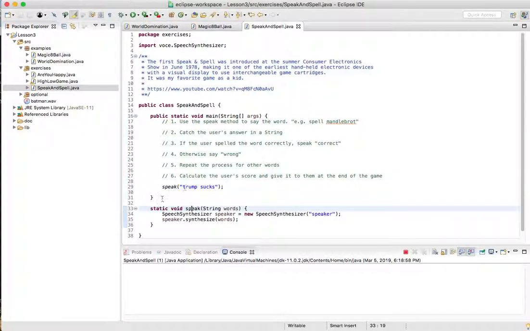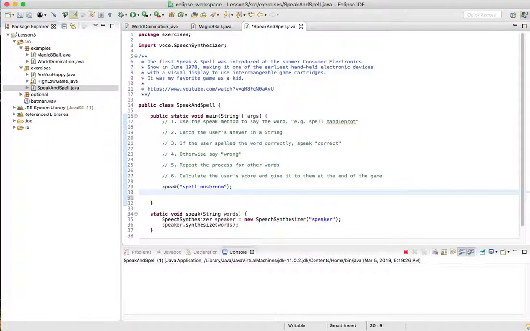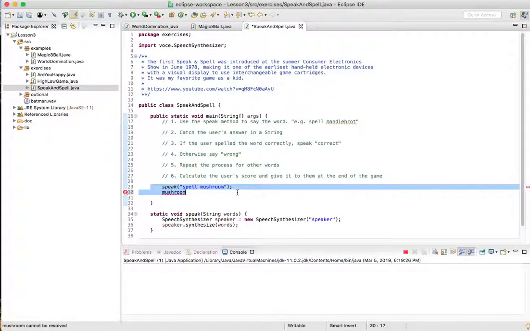Okay, and I've set this up so that obviously it will speak, but we don't really want to be saying these things. What we really want to do is play the game, and the game is played by asking the person to spell something. So you do this: spell mushroom. The user is going to hear that, and then they're going to type in mushroom, in a little box or however you choose to do it. And then it will check and tell them whether they were right or not. So I think that's within your capabilities.